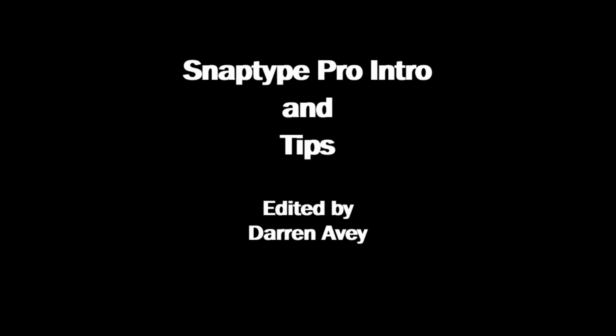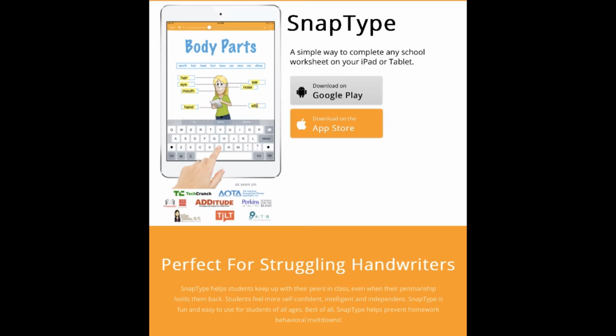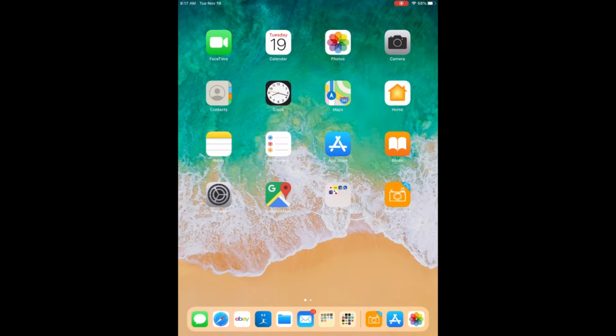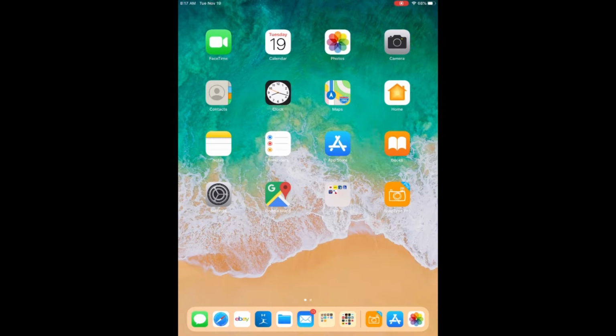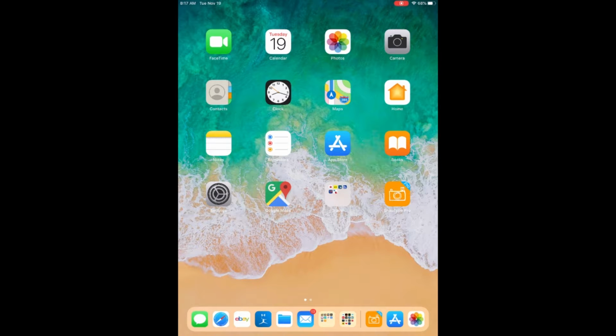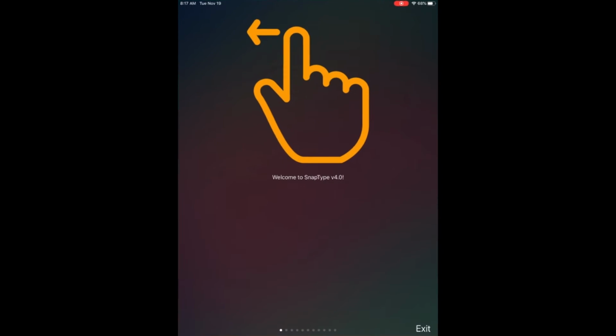Hello, everyone. Today we're going to look at an app that is both affordable and functional for students who have difficulty writing and completing classwork. The app today is called Snaptype. It's available for both Google devices and Apple devices through the App Store. It's around $5. Really affordable app and very functional for those students who have difficulty completing written work and homework and classwork.